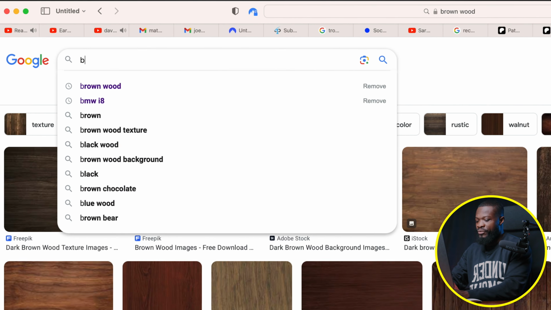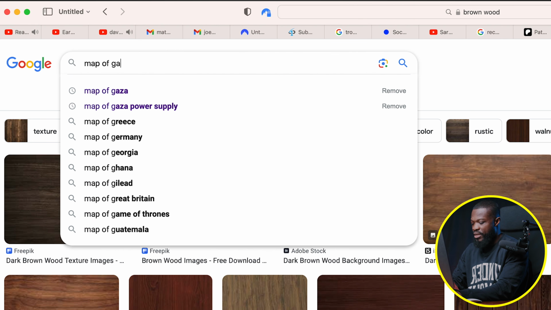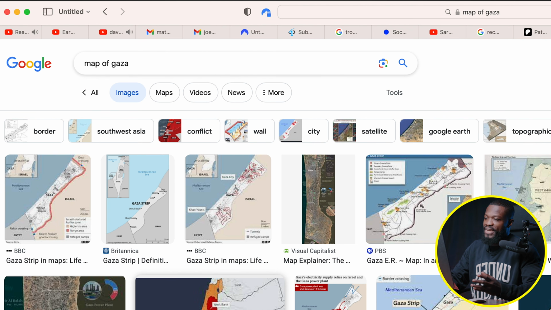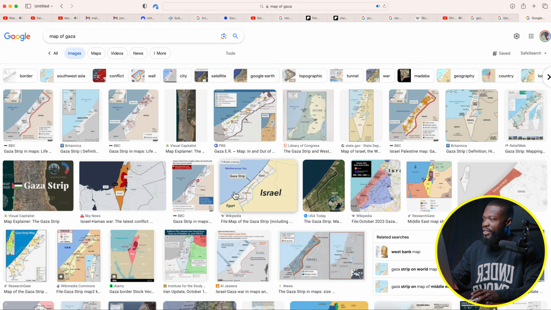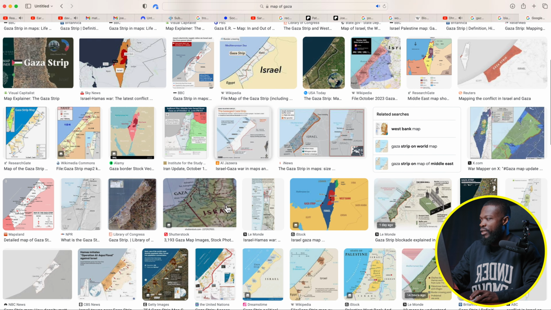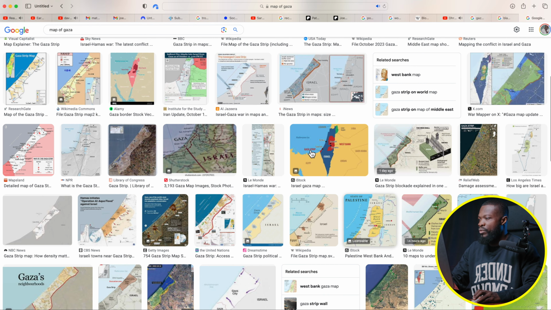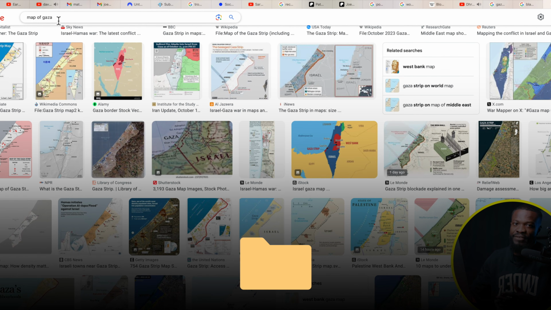Then later search for map of Gaza. And I'm going to leave exactly the one I'll be using in this tutorial. I'm going to leave a link down below. You can download and follow along. I think it's somewhere down below. So just download it and save it in the folder.